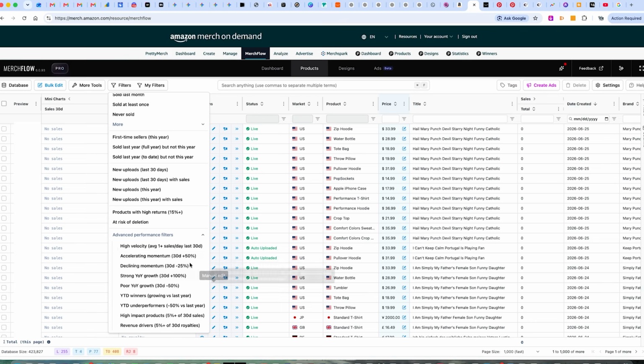Okay, for example, you can create campaigns with accelerating momentum. This shows products with strong positive sales momentum compared to the previous 30-day period. For example, you can use this one and investigate all these filters. I use them almost all, and this campaign can perform very well for me.